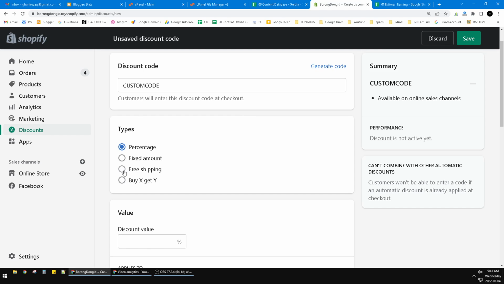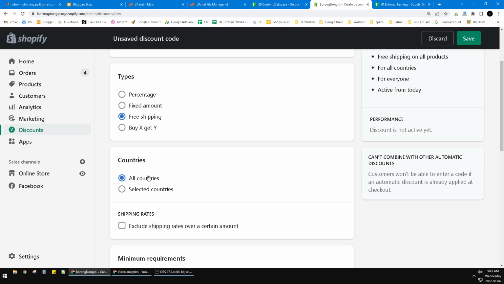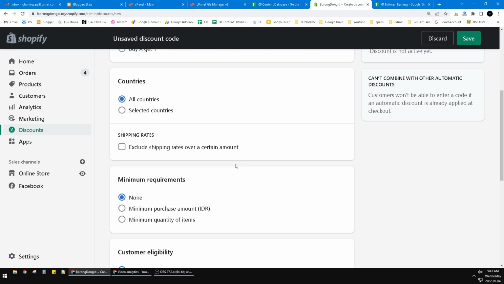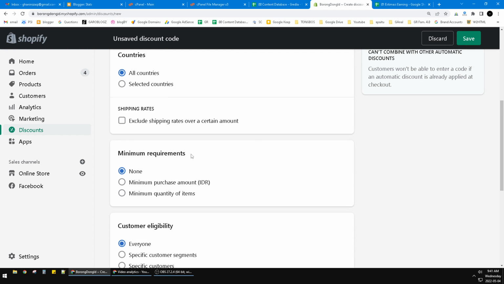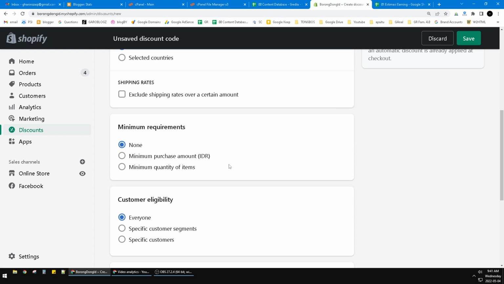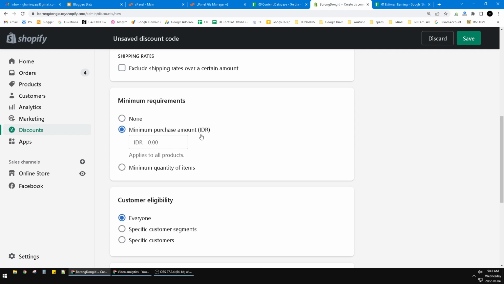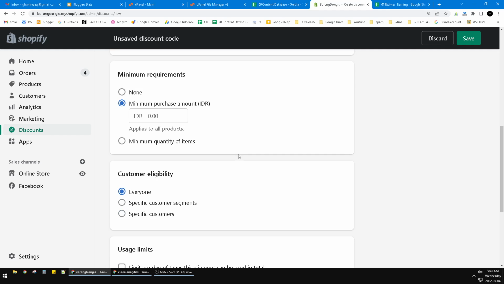And then the types, you can just click the free shipping. You can select the countries or all countries, and then you can opt in the shipping rates, and then you can make the requirement for minimum purchase or minimum quantity of items. You can click this one. For me, I'm using the IDR or Indonesian rupiah currencies. For you, maybe USD, maybe pound sterling, and so on.